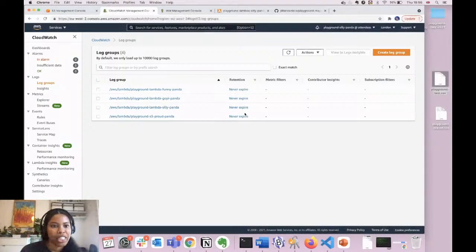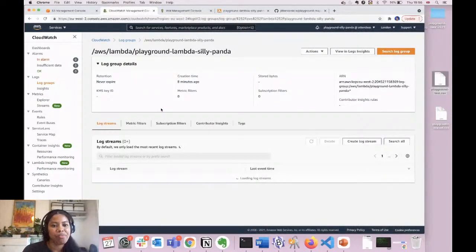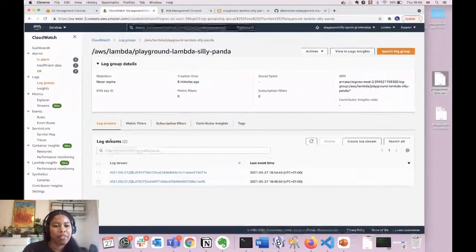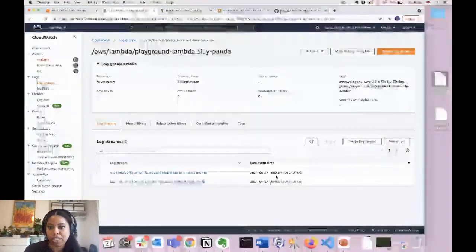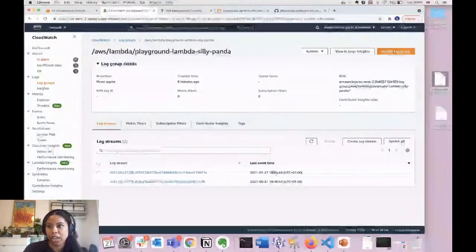All right. So I'm going to go to my Playground Lambda, Playground Lambda Silly Panda. Go to the one that you're using. And if you look on the log stream, this is the latest thing that just happened. So you can even check the time. This matches 8:54.